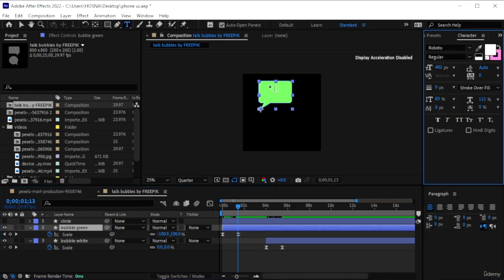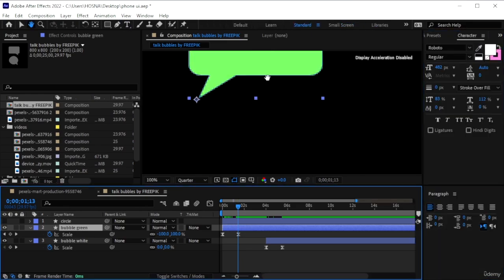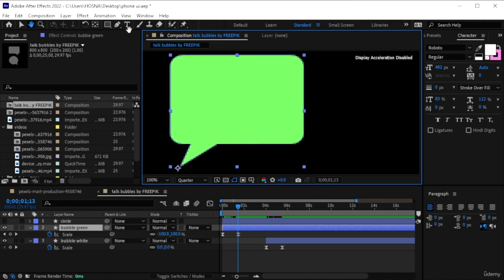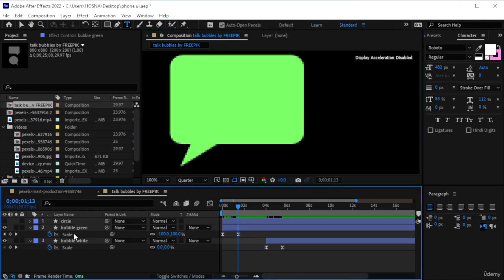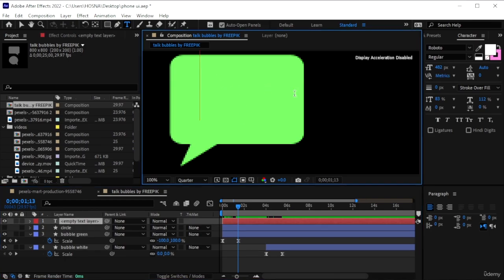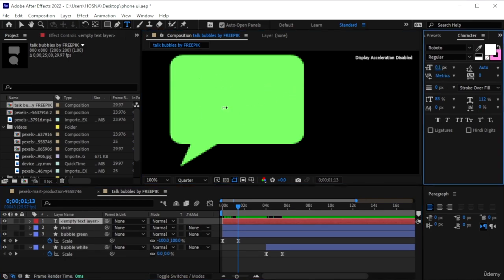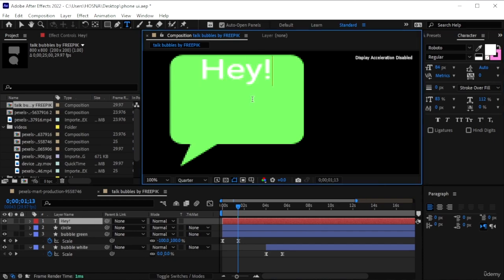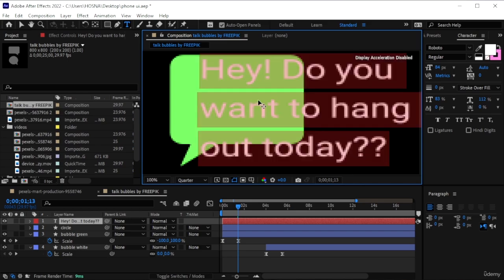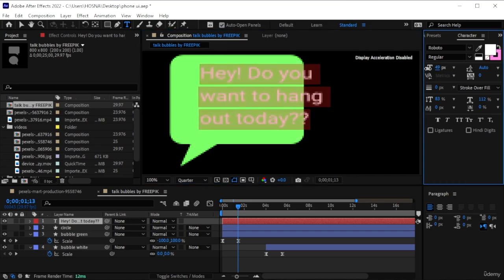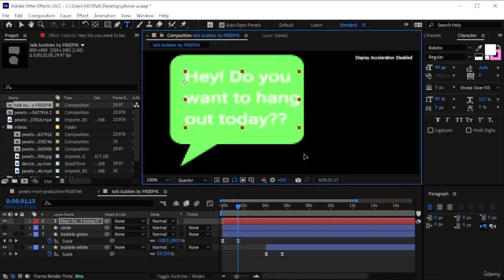Get the text tool. Let's zoom in and come up here. Get the text tool and write, click away first. Write, you make this smaller. Like, hey, do you want to hang out today? All right, make that smaller so it can fit in the bubble.